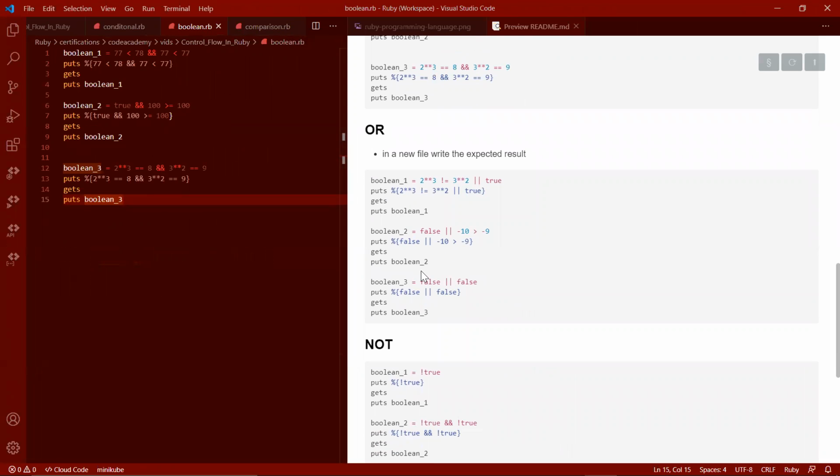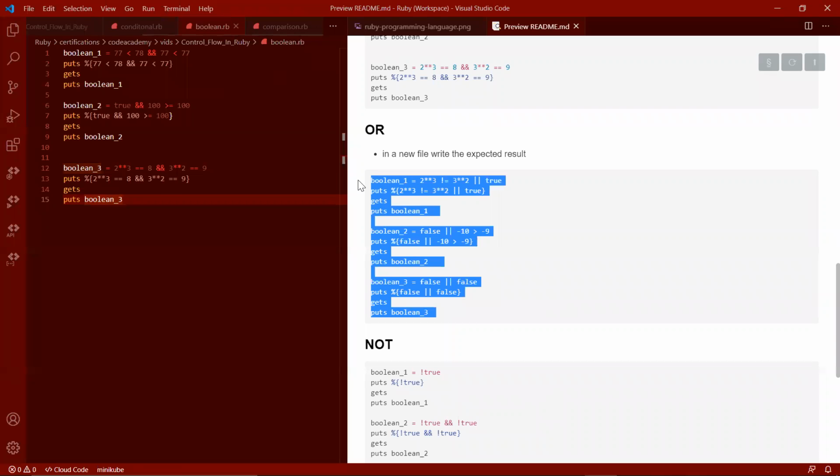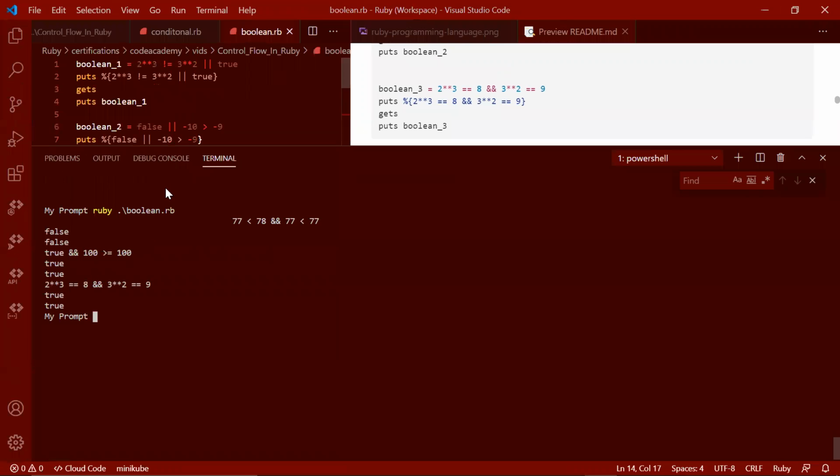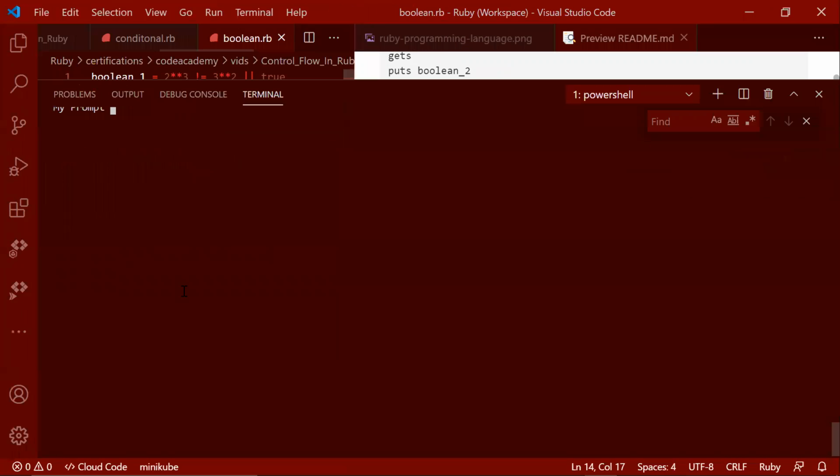So the next operator we have is OR. When you have the OR operator, that means only one side counts. Only one side has to result in true in order for things to work. So we go ahead, clear, and run the program. We have 2 raised to the power of 3 is not equal to 3 raised to the power of, well, it doesn't matter. What's important is when you see or true, it's always going to result in true. When you see and false, it's always going to result in false. But now we have to evaluate: is 10 greater than -9? No, it's not. False or false is always going to be false.